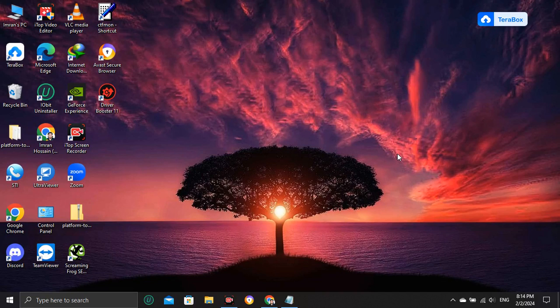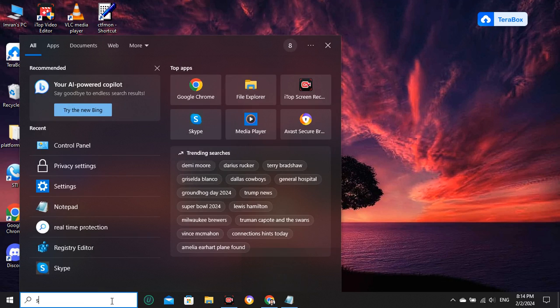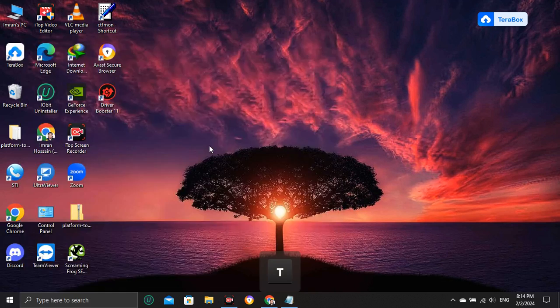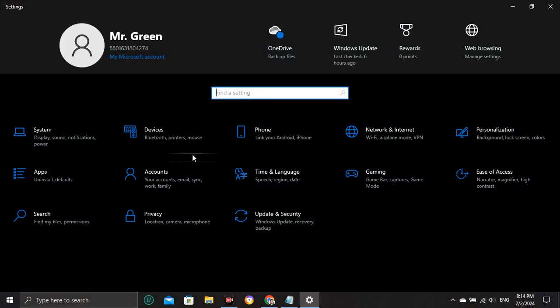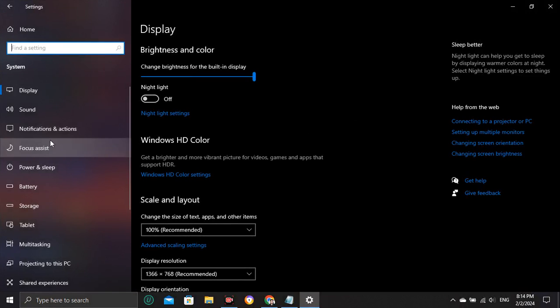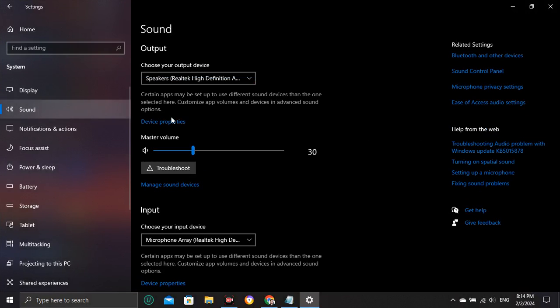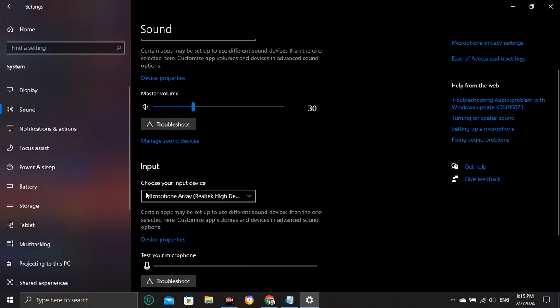In this video I'm gonna be showing you how to fix Microphone not working in Windows 10 or 11. So in this case all you have to do is go to Settings, click on Open, go to System, choose Sound, and you can see here your input device. Make sure your input device is correct.